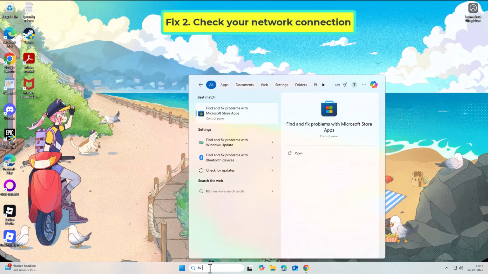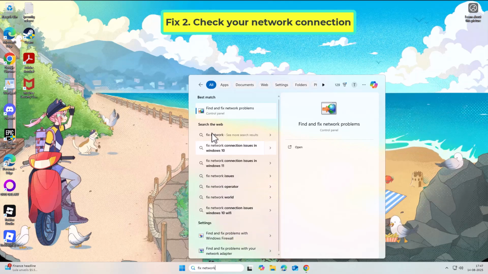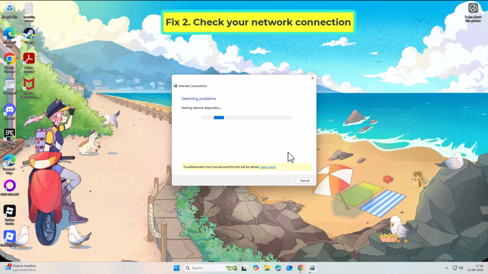Fix 2. Check your network connection. An unstable or poor network connection might result in a 0x87e50036 error. To resolve it, follow these steps.